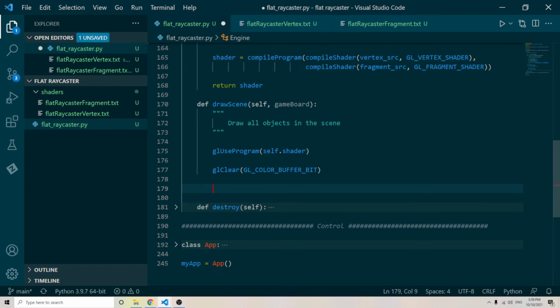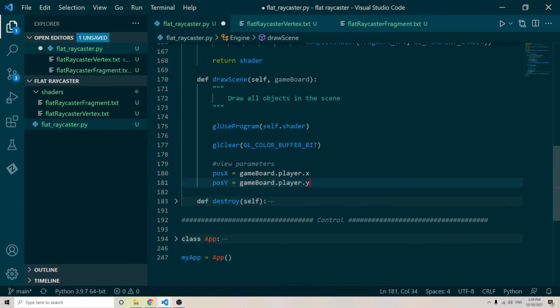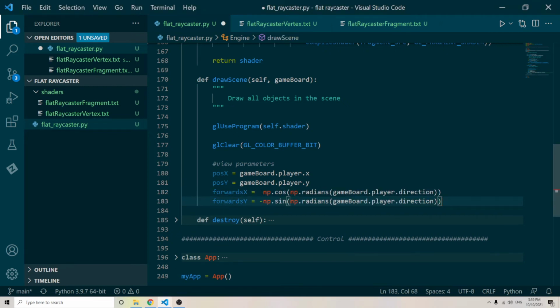Okay, so what we're doing is we're creating rays. The rays are going to start from the player and emanate outwards. So to start with, I'll create what I call view parameters, which is basically the position and direction of the ray. Position, it starts at the player's position. And then we have two fundamental directions. We have the forwards direction and the direction to the right of the player. This is very similar to creating a view transformation matrix in OpenGL.